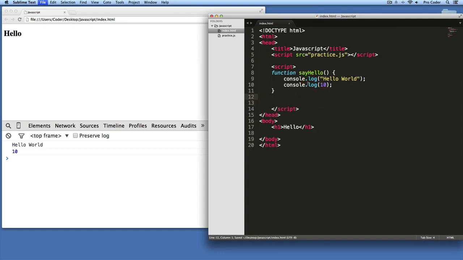Now keep in mind, sometimes you'll see anonymous functions, but typically there are specific use cases for that, and we won't get into that right now. Usually you want to give it a name like this.